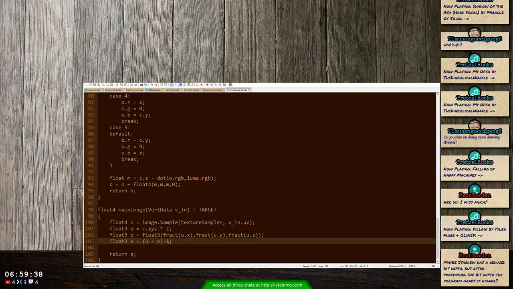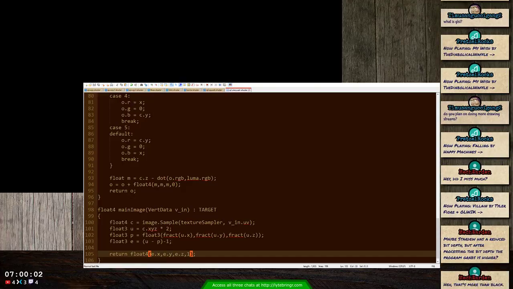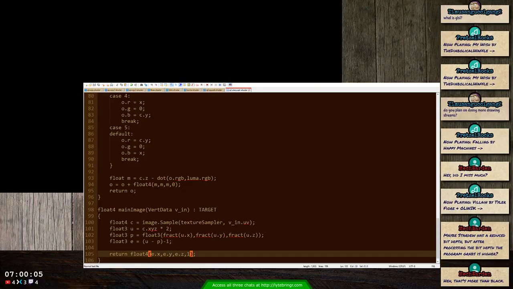Float 3, float 3. Can we not subtract 1? Probably not. Oh, we cannot display a float 3. Black. There we are. Well, it was less than black, actually. It was transparent. Okay, so the error is black, which is what it was supposed to be.